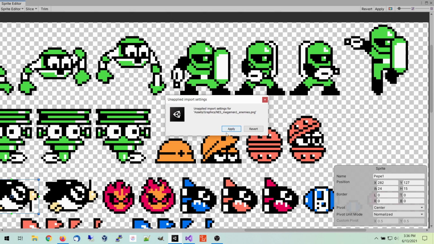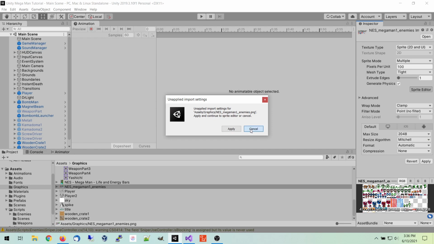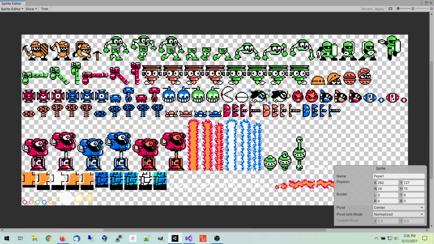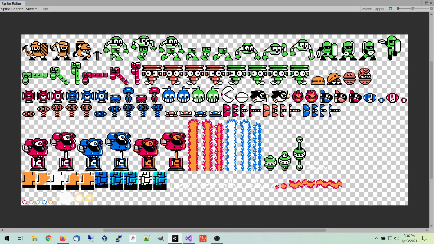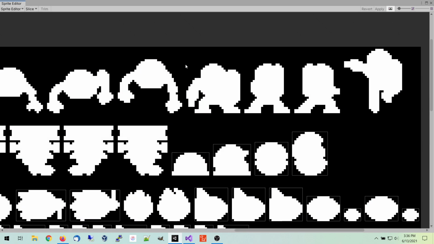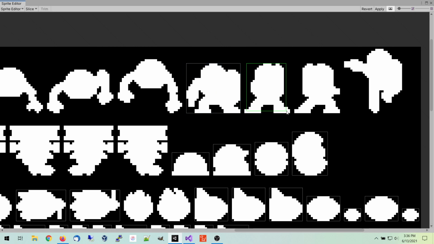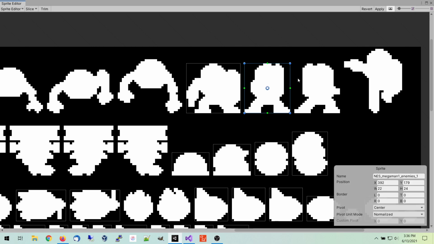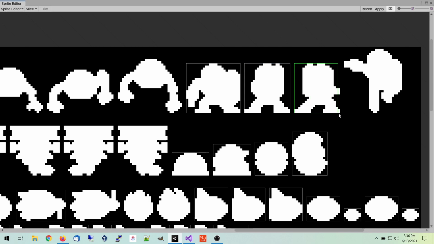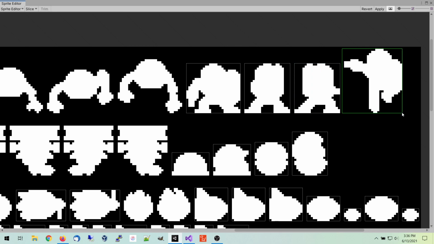Actually, you know what? Let's make sure we didn't make any changes on that. No. Hope that signs up. Okay. So let's grab these sprites here. So that's the block. That's going to be the shoot number 1. This is going to be shoot number 2. And this is going to be his jump.